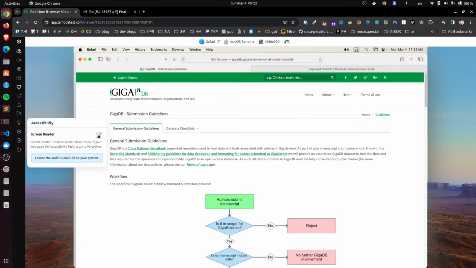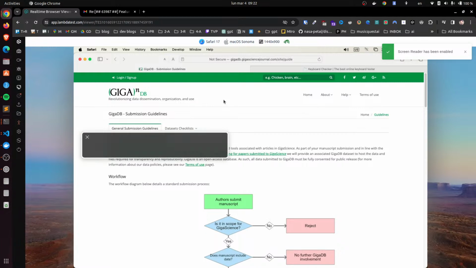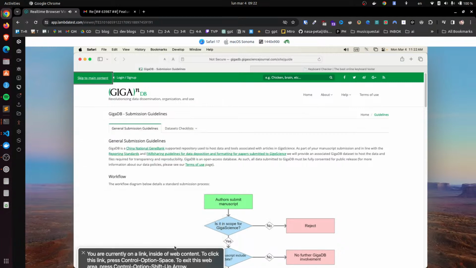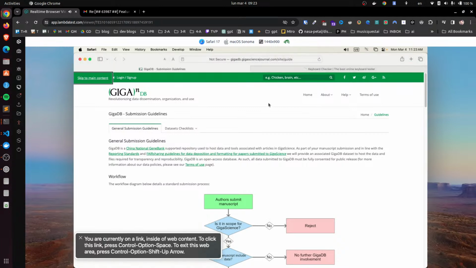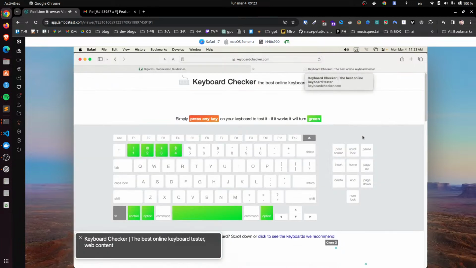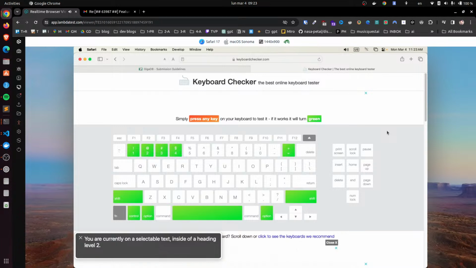Screen reader. Link, skip to main content. You are currently on a link inside of web content. To click this link, press Control, Option, Space. To exit this web area, press Control, Option, Shift, up arrow. Keyboard checker, the best online keyboard tester. You are currently on selectable text inside of a heading level 2.